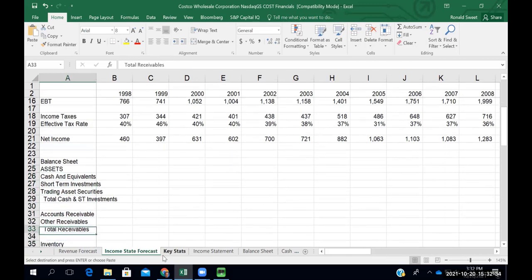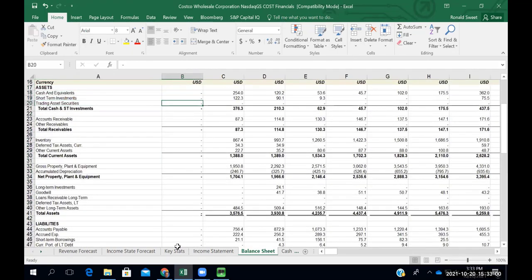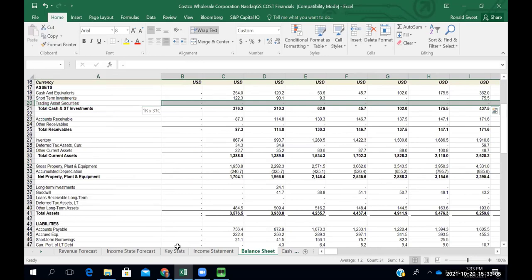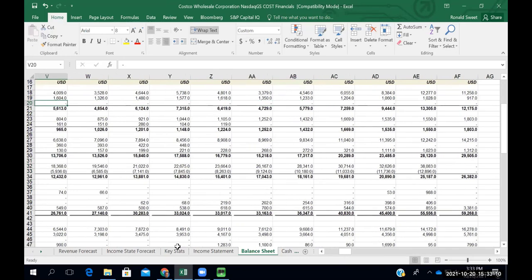All right, so we got assets. What about cash and cash equivalents and short-term investments? Combine those two? I would say yes. I'm going to say cash and short-term investments. All right. Trading asset securities. I'm guessing that's 0, but we'll go look and see. Yeah, that's 0 all the way across. Well, they had 1 year where it's almost nothing.